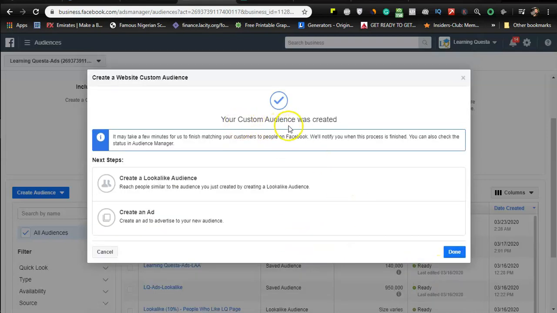So now my custom audience has been created. So I can go ahead and create an ad and choose this custom audience as people who I want to target that ad to. So people who submitted their contact details to us in the past 180 days are the only people who are going to see that ad.